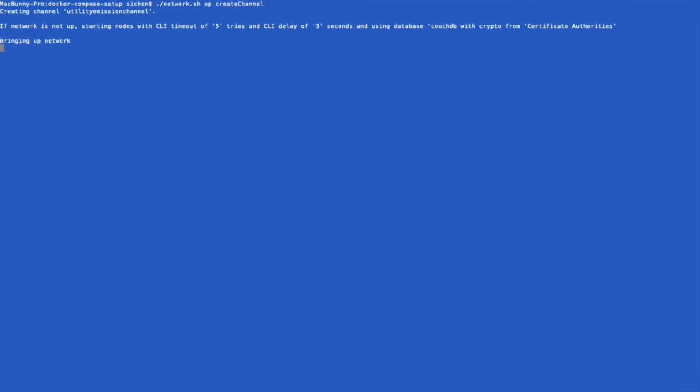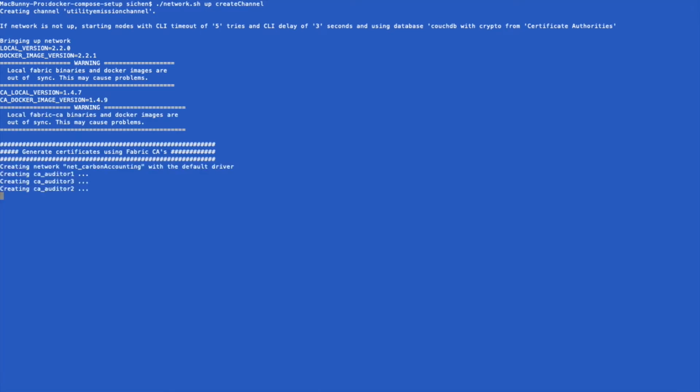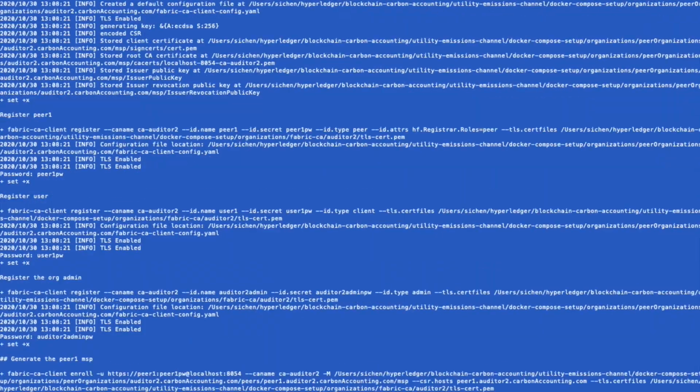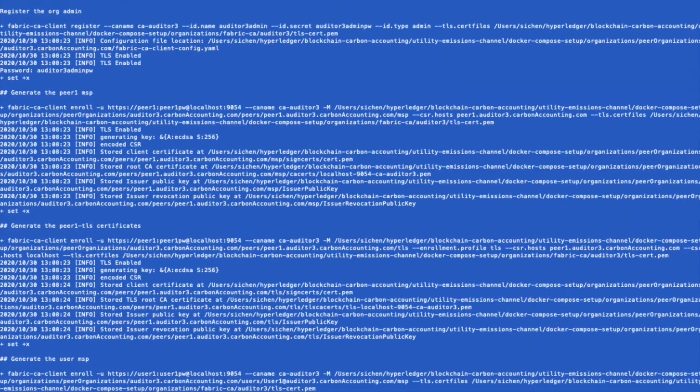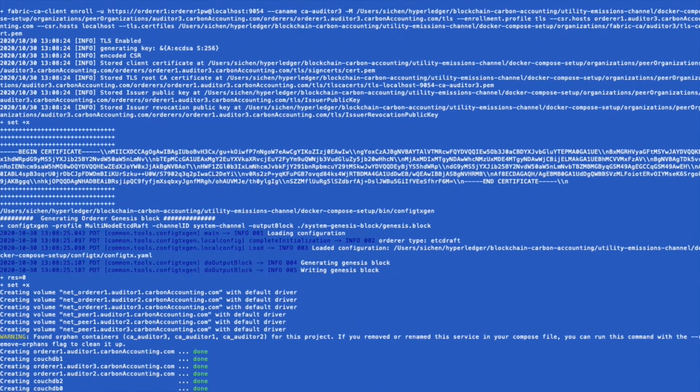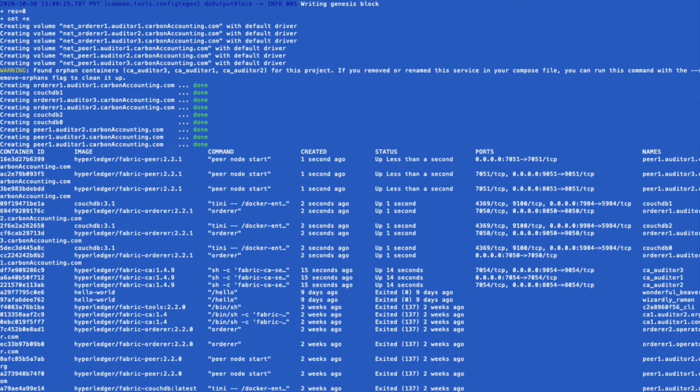To get this all started, let's go to the Docker compose, start the network and our channel. So first, it's going to create a fabric network with three nodes. Each of these nodes is supposed to represent one of the auditors, for example, that would perform an emissions accounting audit for a company or a building.